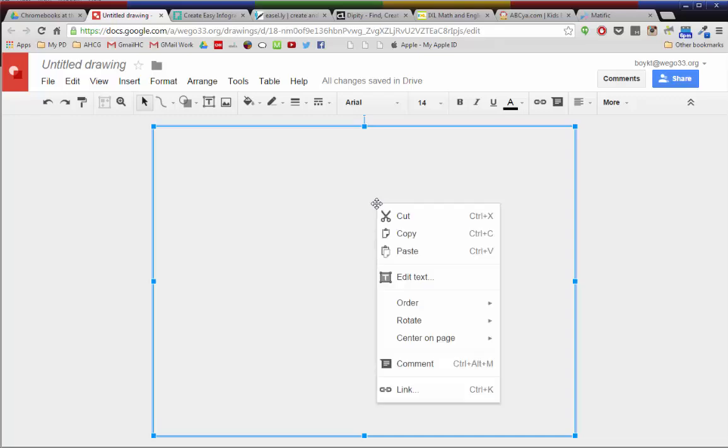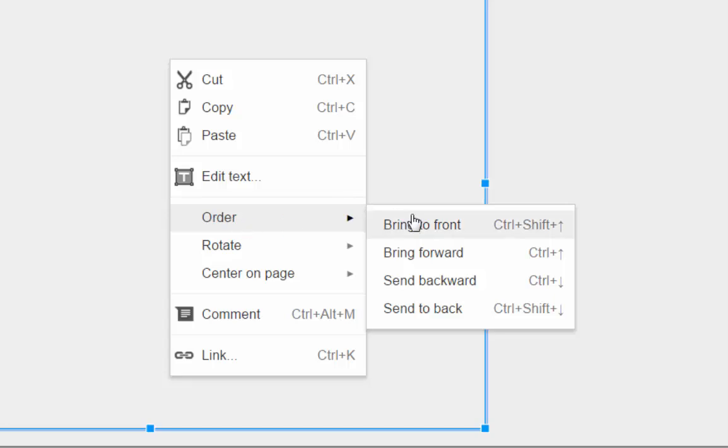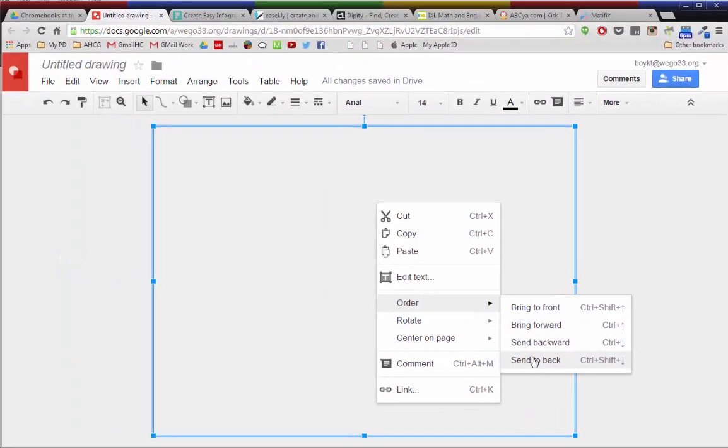So what I do is I right click on the shape, and you'll see there's the order option, and you've got 4 different options here. You can bring it all the way to the front. You can push it down just one level. You can bring it forward one level with bring forward. You can send it back down one level, but I want to send it all the way to the back. So I click send to back.